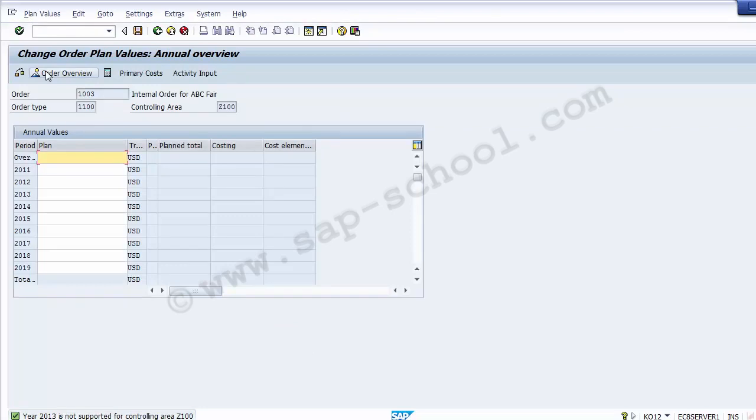As you can see now, it has taken you to the next screen, and you can read the message on the below part that the year 2013 is not supported for controlling area Z110. Why? Because we have implemented the controlling from the fiscal year 2014. From the fiscal year in which a controlling area is implemented, from there on only you can use the controlling part, any of the submodules of controlling. Similarly, internal order can be used from 2014 onwards.